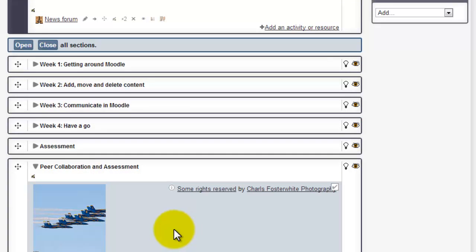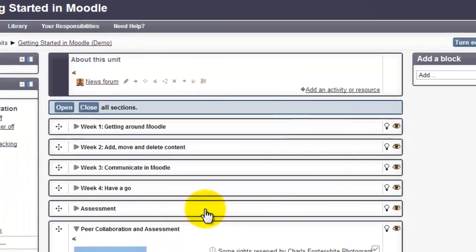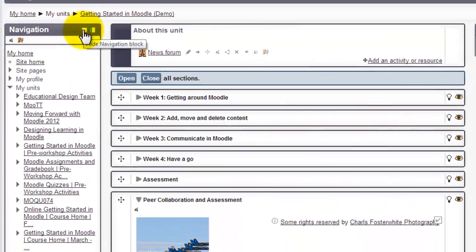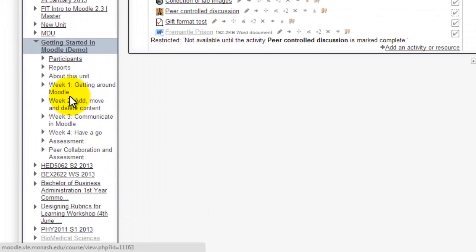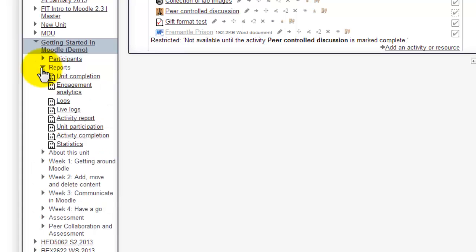Last thing we'll look at now is the activity completion report. So let's open the navigation block, which is where all reports belong. Underneath the name of the unit, which should be highlighted for you, usually the second option down says reports. And then you can go to activity completion. Note that there are actually quite a lot of reports already. The activity completion one is quite a handy one though. You should explore the other ones too.